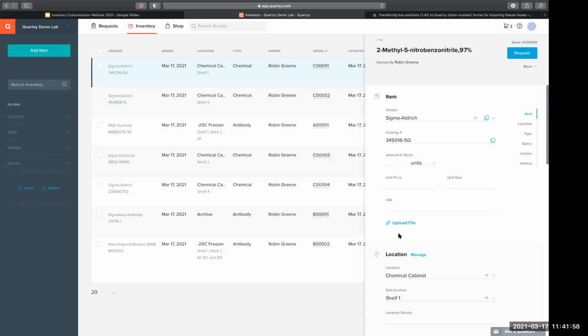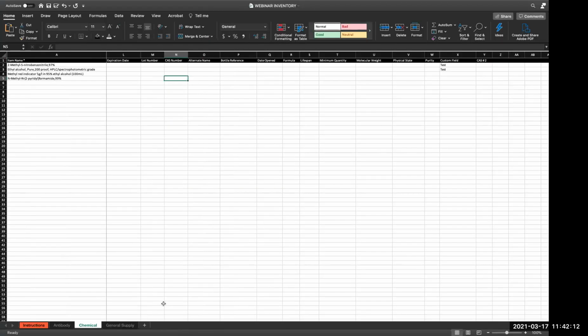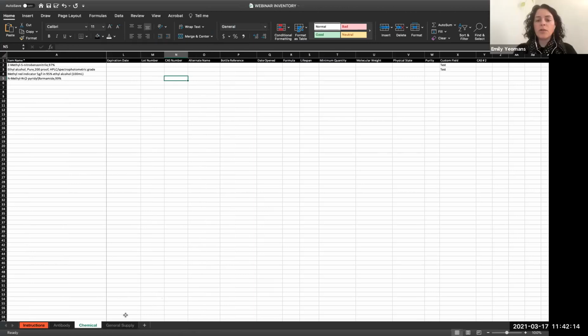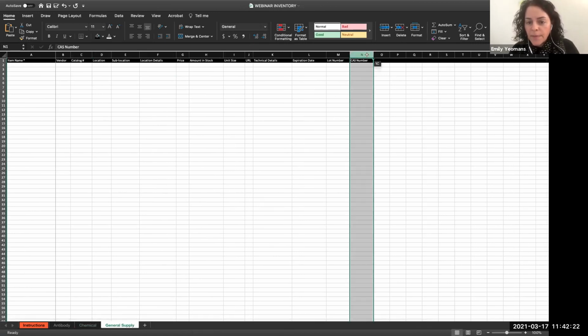And there were a couple more questions about customizing the upload template. Can you show that template again? Yeah. So this is the template here. These are the standard fields, and anything after a certain column can be customized.